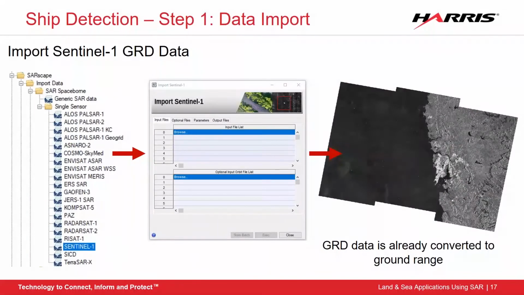For our ship detection workflow, we'll use Sentinel-1 GRD, or ground range detected data. GRD data is already multi-looked and converted to ground range. It just needs to be geocoded to be ready for your analysis. GRD data is a very useful format if you're interested in working with only the intensity information, since for GRD data, the phase information is stripped out to make the files smaller and faster to work with. One important thing to note if you're working with GRD data is the spatial resolution.